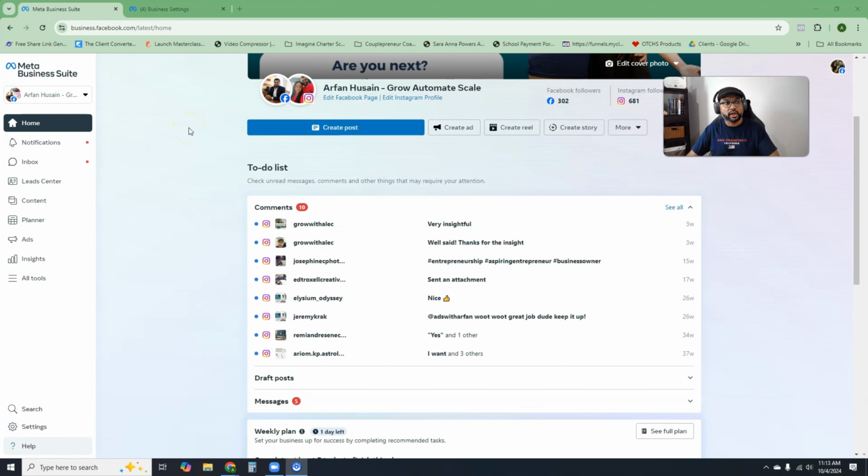So again, business.facebook.com, and once you log in, it should give you something that looks like this, where you have a drop-down menu over here, or maybe you just have an image of your business. It will show you the home, and you get a few different things there, lead center, content, etc.